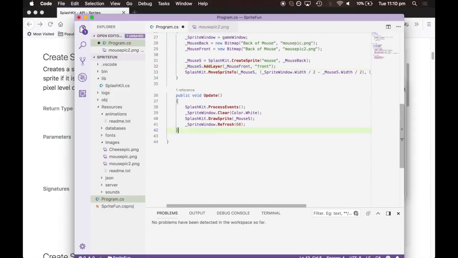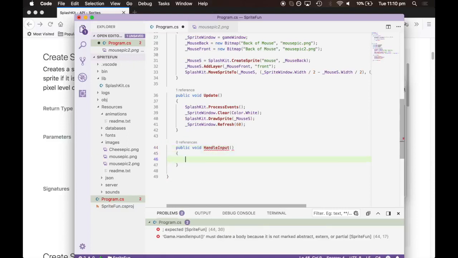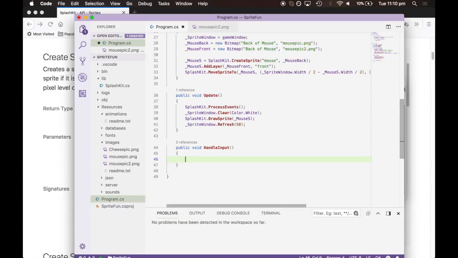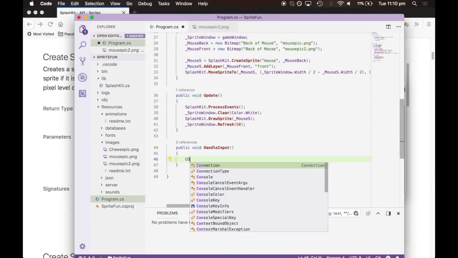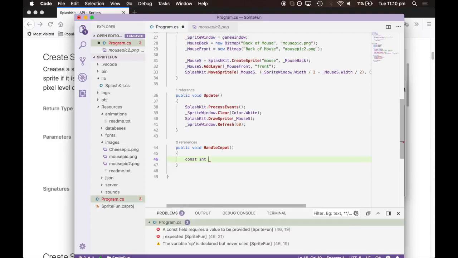Now I'm going to make a handle inputs function, which is going to be used to move the mouse and change the layer depending on what arrow keys are pressed. So I'm going to actually give it just a constant integer first, just to set the speed, which just relates to how fast it'll move. I'm going to set that to 8.